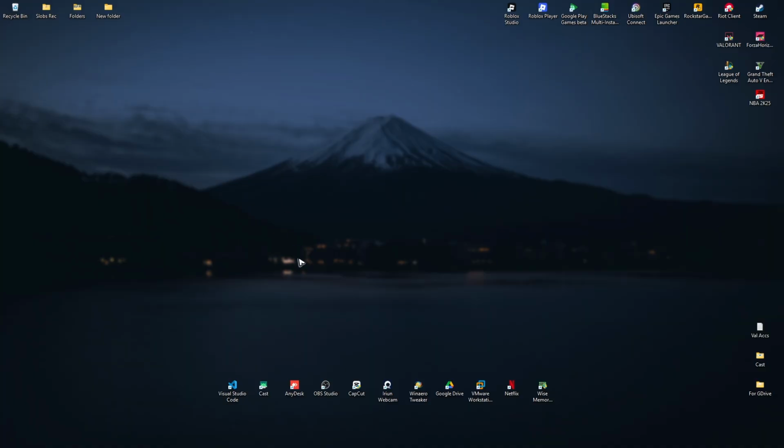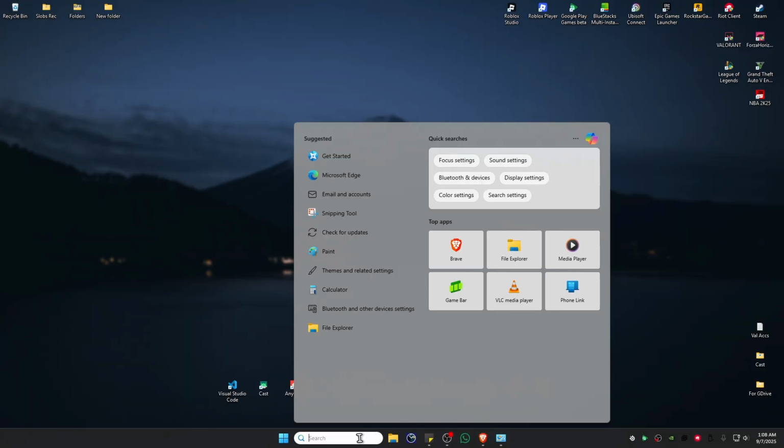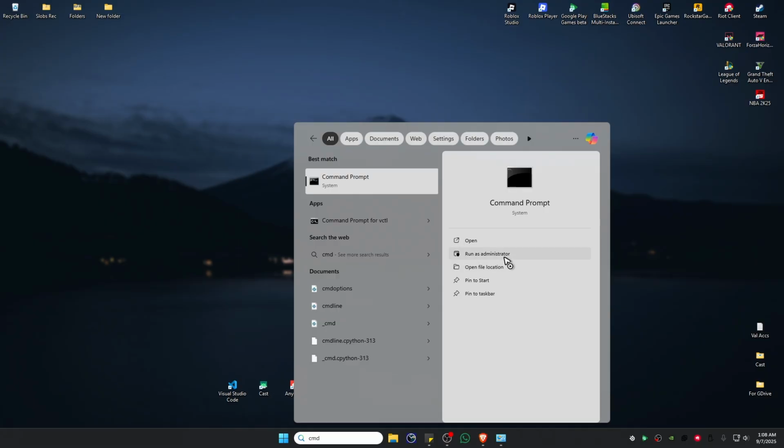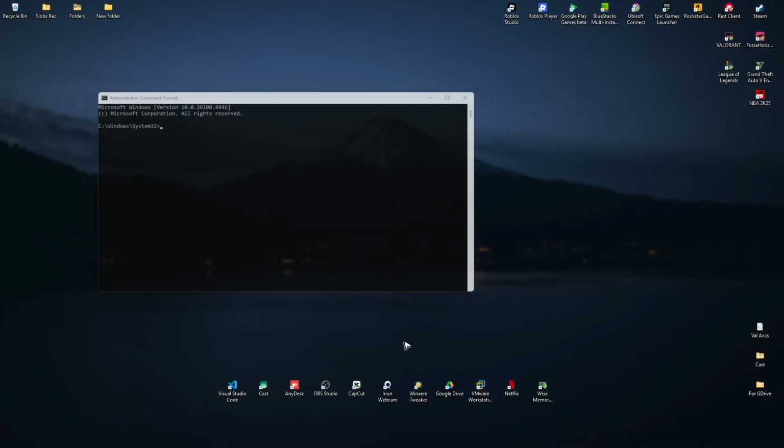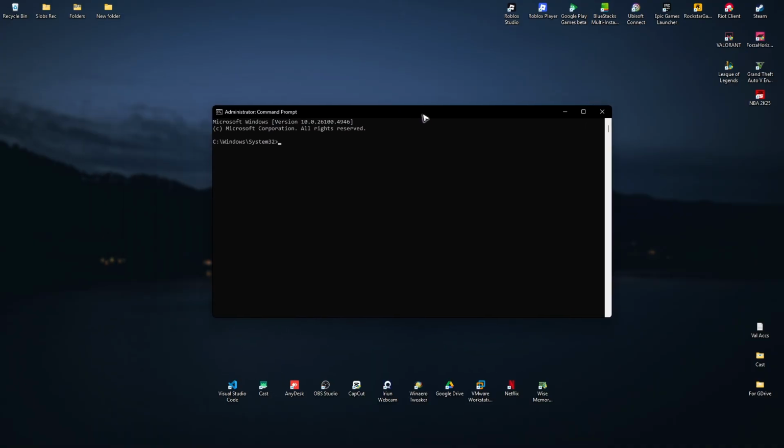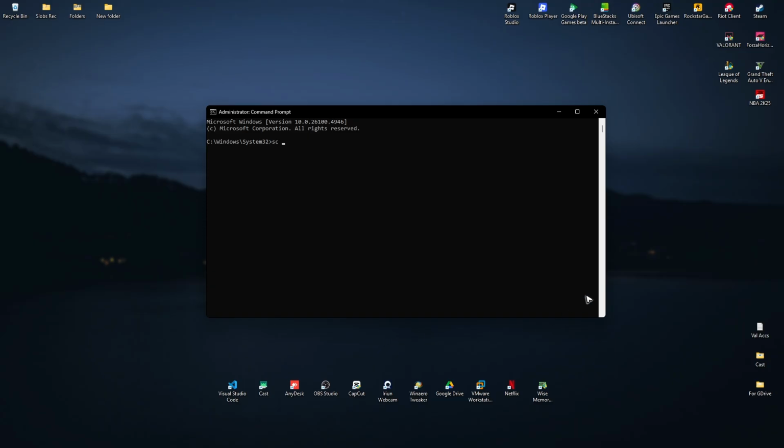Now, first up, go ahead and open up your search bar and type in CMD. Now go to the right panel and click on Run as Administrator. And there will be a pop-up. Just click on Yes. Now in here, just type in SC delete VGC. And just hit Enter. Now go ahead and type in SC delete VGK. Hit Enter and just close the command prompt.